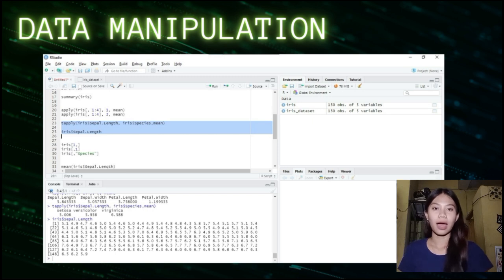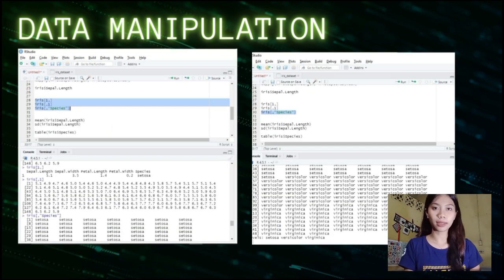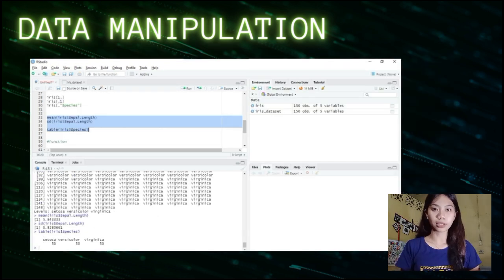iris$Sepal.Length accesses the sepal length column using the $ operator, returning it as a vector. iris[1, ] subsets the data frame to return the entire first row, the first flower's measurements. And iris[, 1] subsets the data frame to return all rows for the first column, sepal length. iris["Species"] subsets the data frame to return all rows of the column named Species. mean(iris$Sepal.Length) calculates the arithmetic mean average for all sepal length values across all 150 flowers.